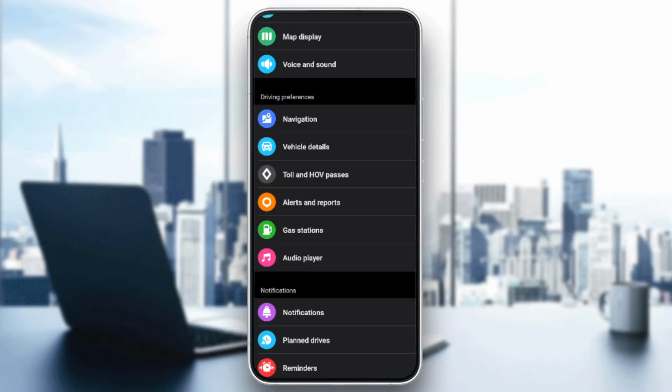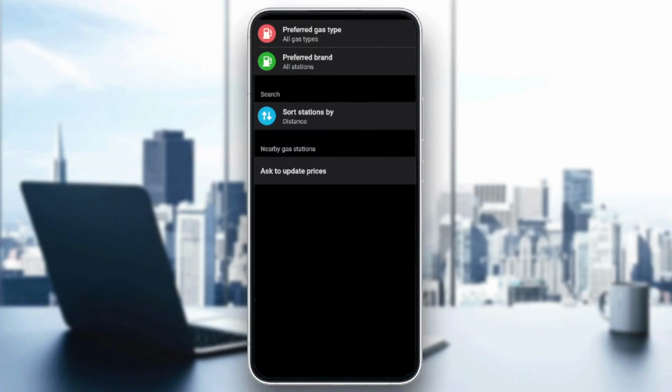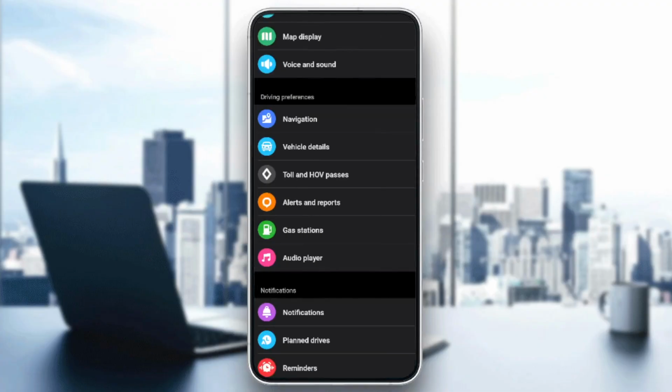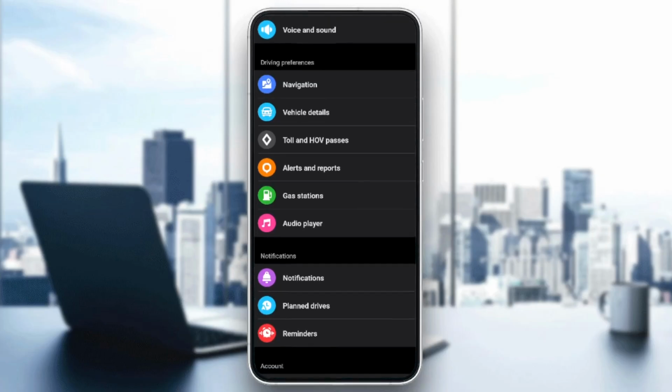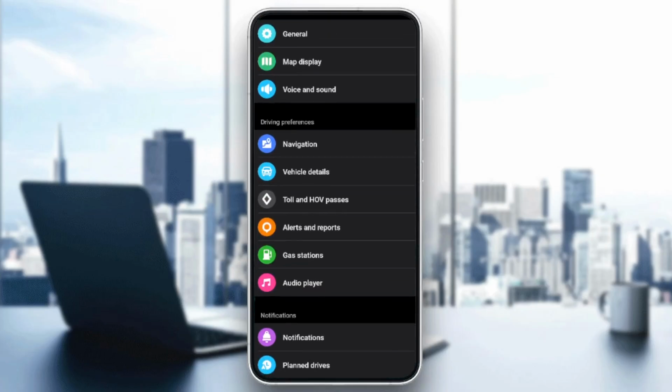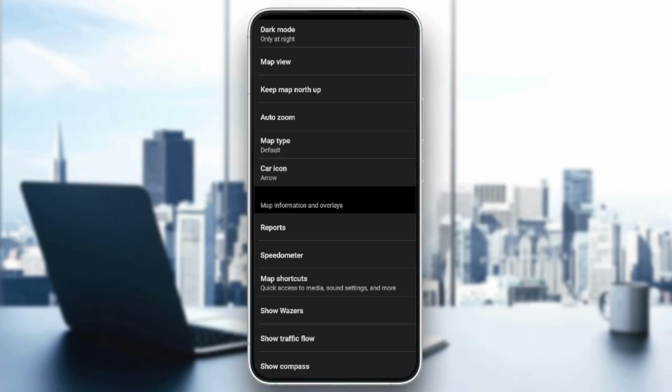Now, as you see, you will be able to access every detail you want to. You can even go through the gas stations, pick a preferred one, whatever you want, planned drives, privacy, map display. You will basically be able to access dark mode and other options.